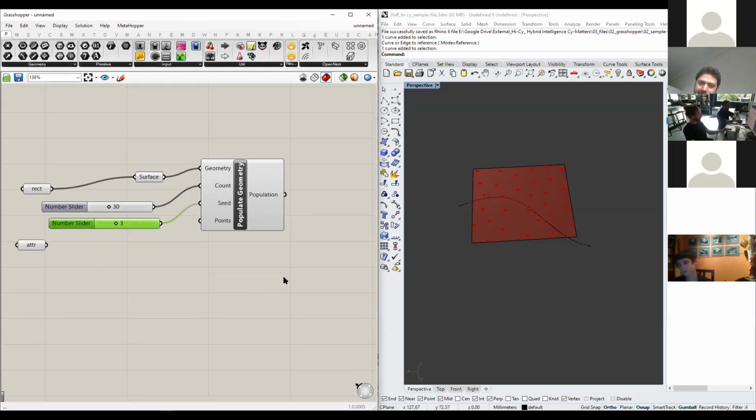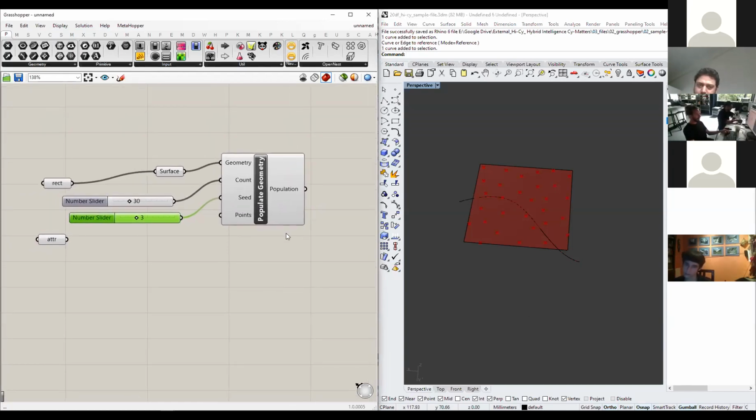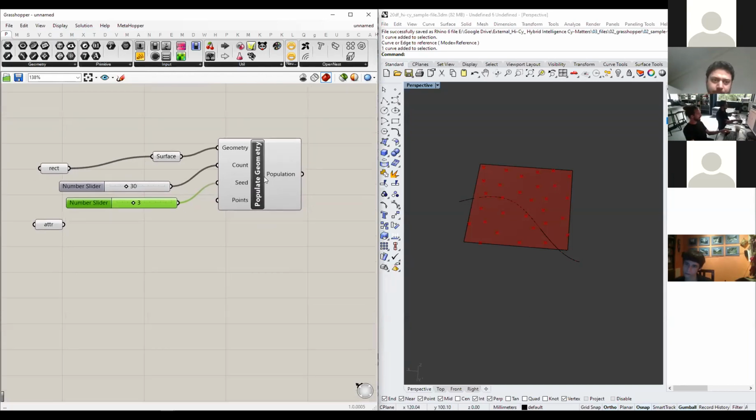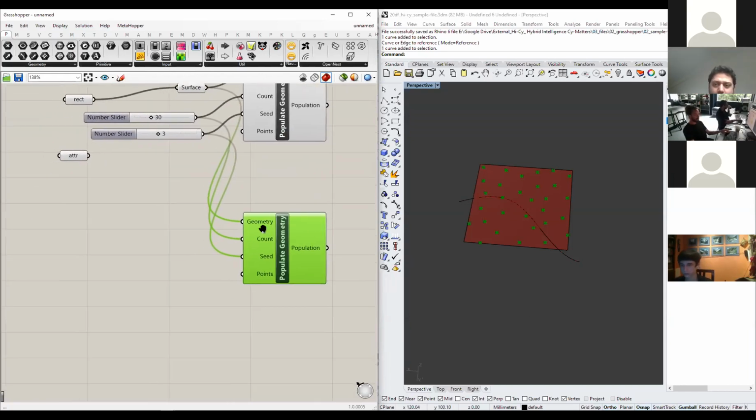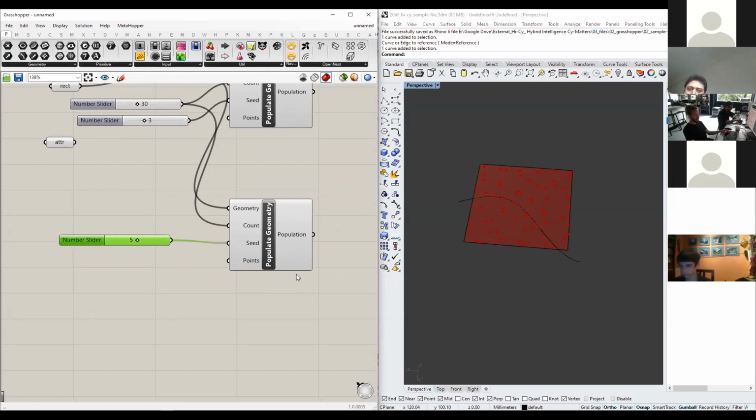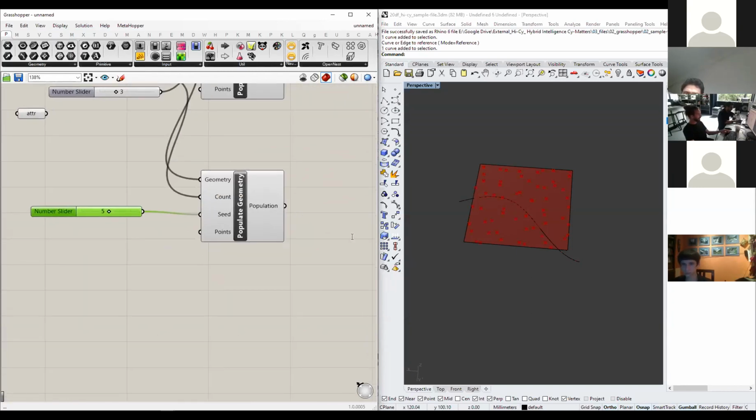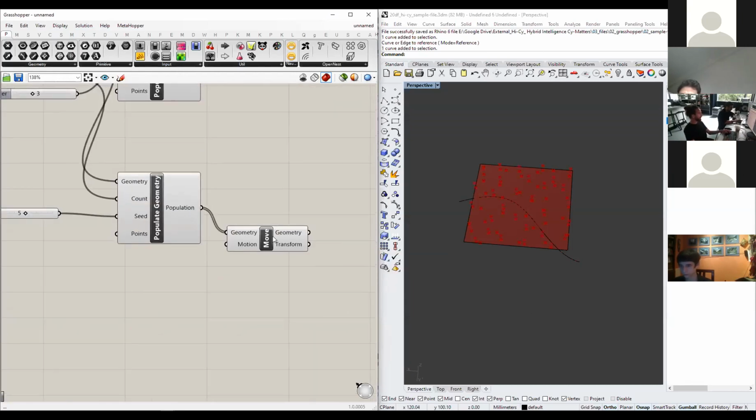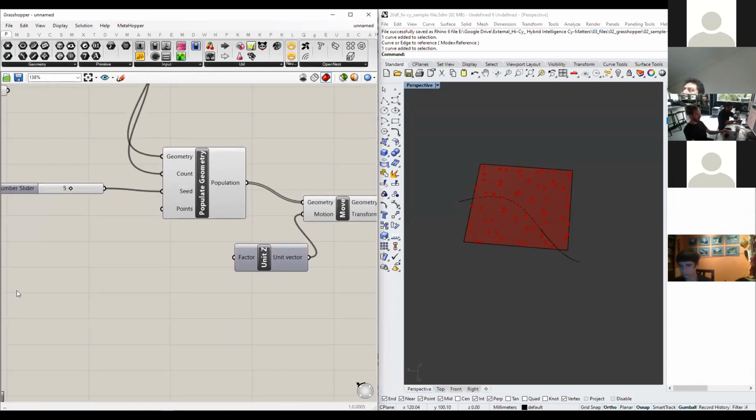Okay, so we have this surface here, our points. Then we're gonna create a second set of points as well, just with a different seed. So we have two different sets, but same amount, and we're just gonna move them up a little in the Z direction. And let's say around 30 millimeters.